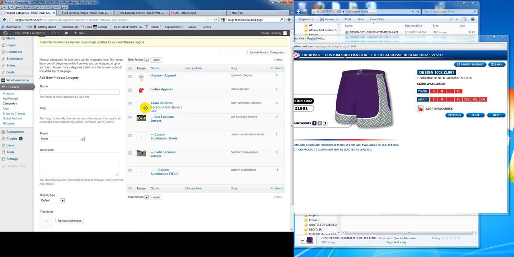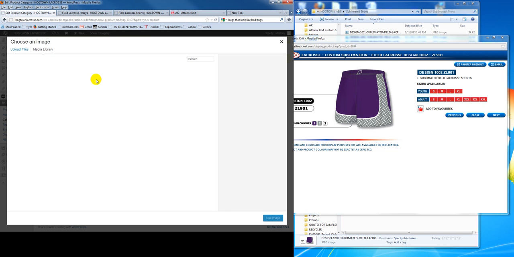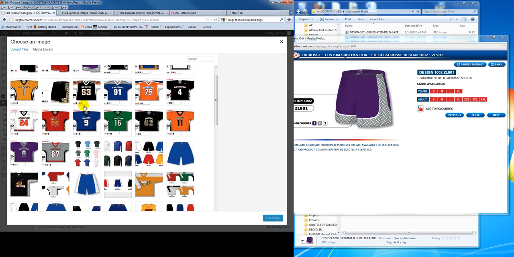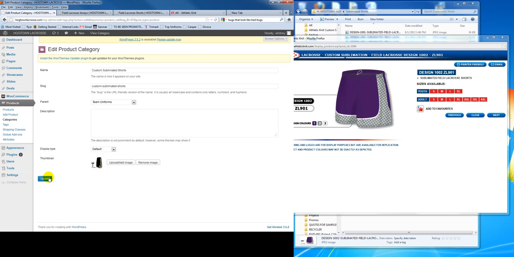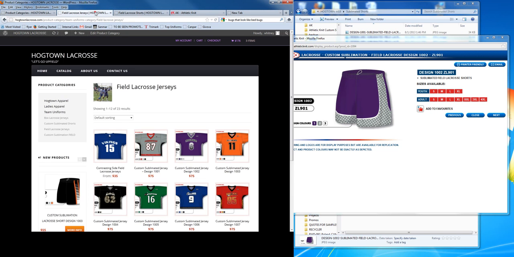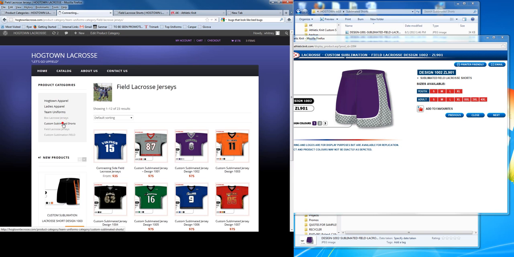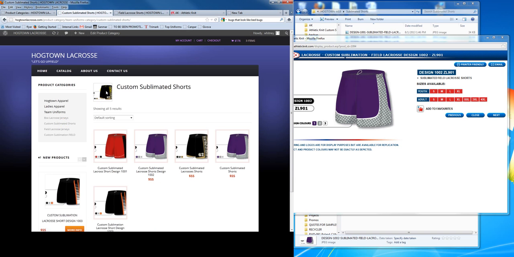So you can input the thumbnails here. So for example, team uniforms don't have anything, custom sublimated shorts don't have anything. I'm just going to edit that and put in an image. Grab one of the neat looking shorts here, and then I'm going to click update. Now when I select custom sublimated shorts, the image shows up right there. And that's how you add images to the categories.